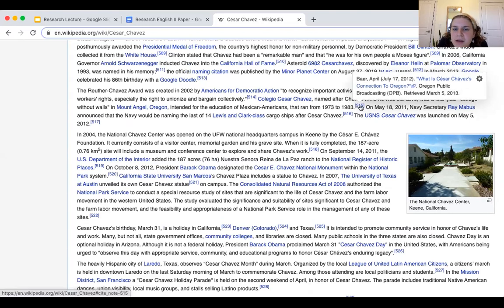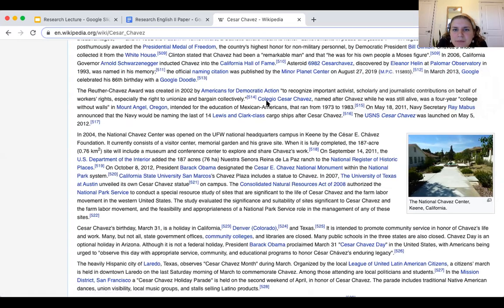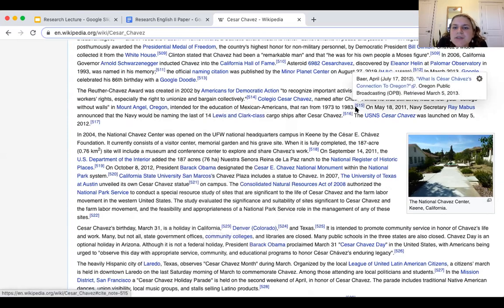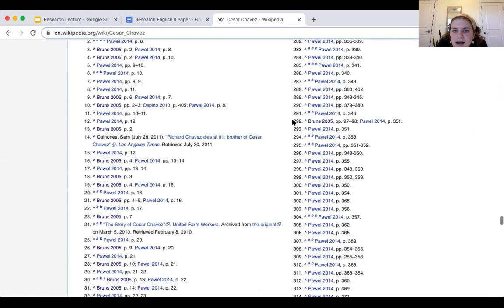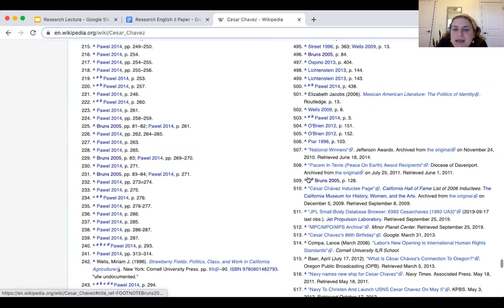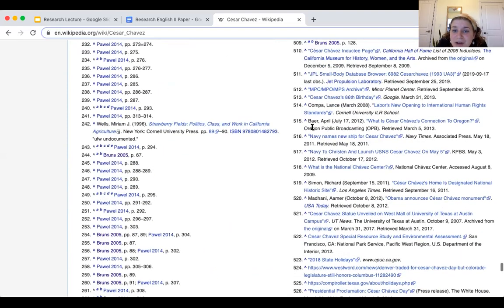So here, if I want to learn more about the college that was named after Cesar Chavez, I could go to source 515. I could also just click here. And it'll take me to the original source, which should be a credible source. So this from Oregon Public Broadcasting, that's something that I could maybe not necessarily cite, but that should have more information from an even more direct source that I can use, and that will be seen as credible.